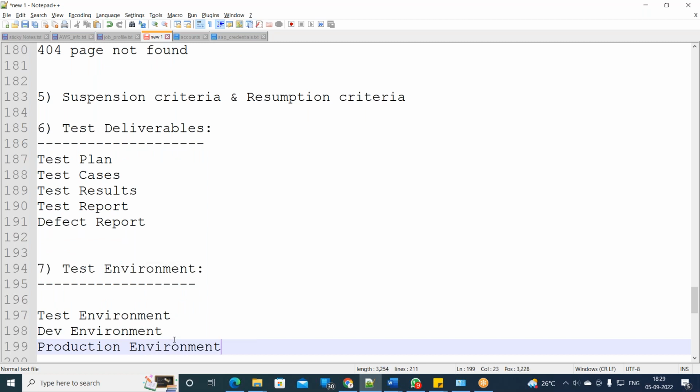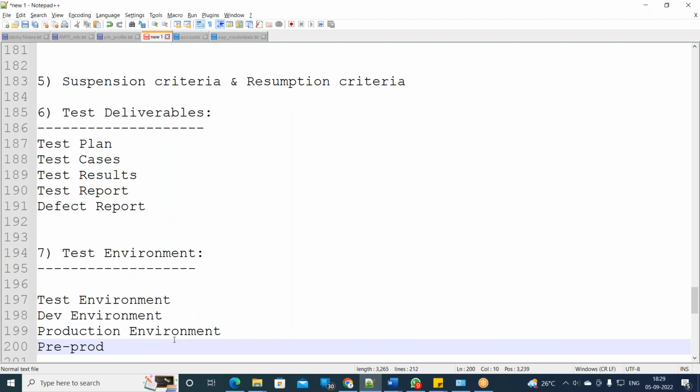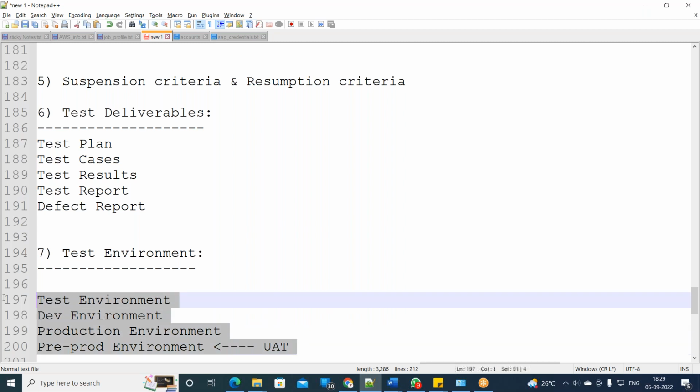Then there could be a pre-prod as well, just before the production. When the code is deployed into production, first it is deployed into pre-prod to see everything is going on. Usually here in this pre-prod the user acceptance testing is done. Okay, so similarly you have different kinds of environments.